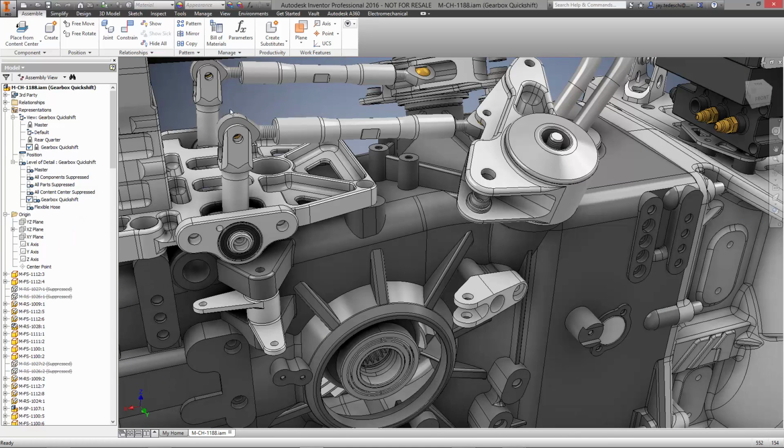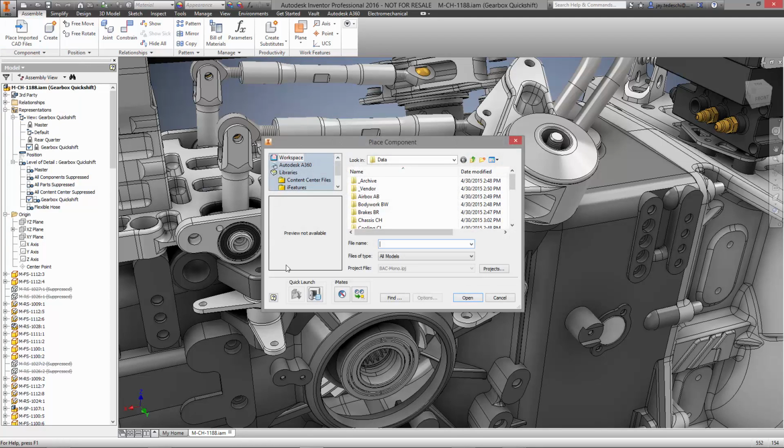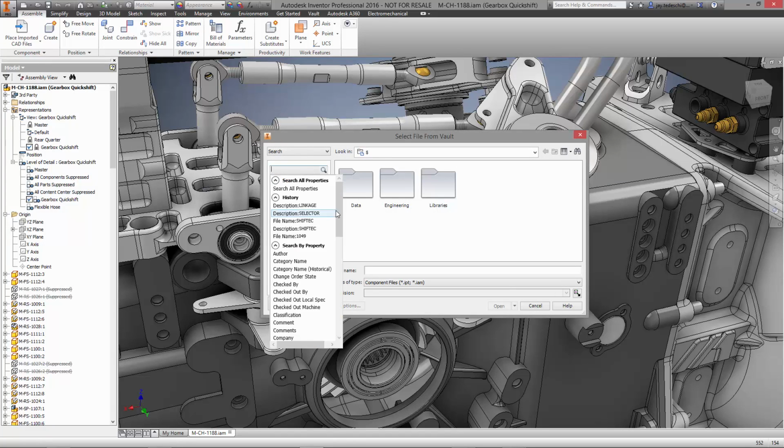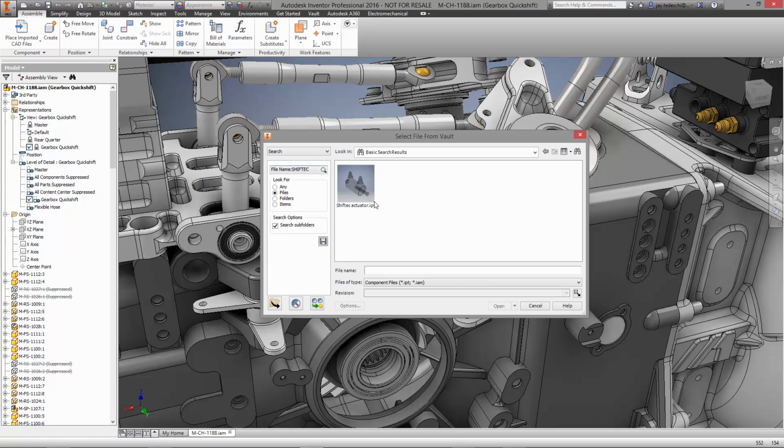We have a few more parts to bring in for the quick shift system. Using the Vault, we can search for the files we need no matter what CAD system it was modeled in. Look for files via part number or other attributes such as the description of the component.